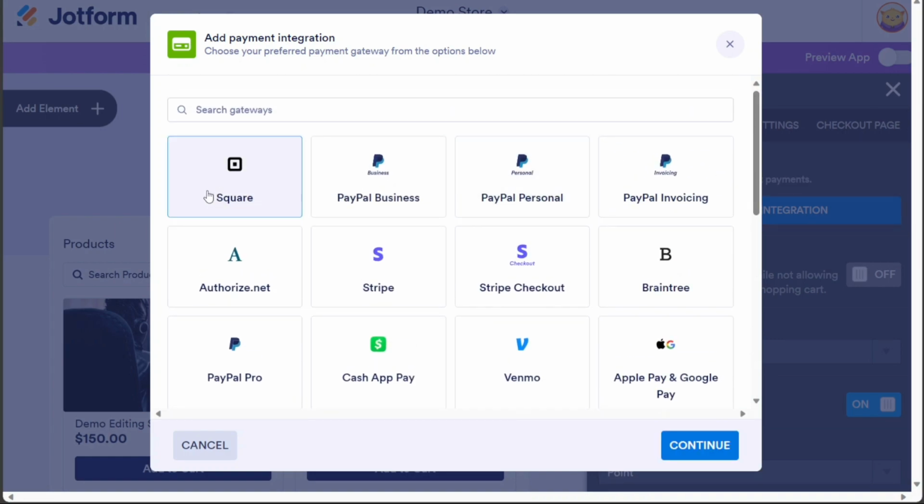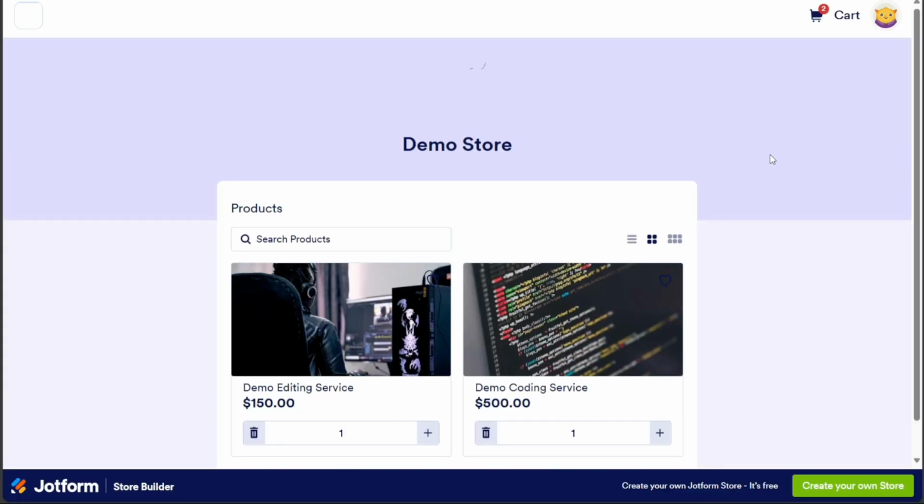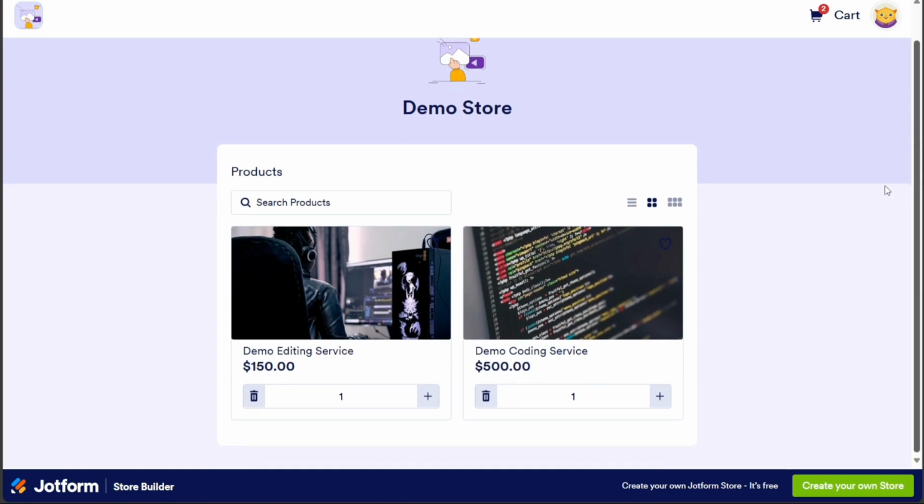Once you have finished designing your mobile app, click on the Publish section to share it. You'll be taken to the Publish section, where you can copy the link to your app and share it with others by clicking on the Copy Link option. Alternatively, you can choose to open the app in a new tab by selecting the Open in New Tab option, allowing you to view it from the user's perspective.